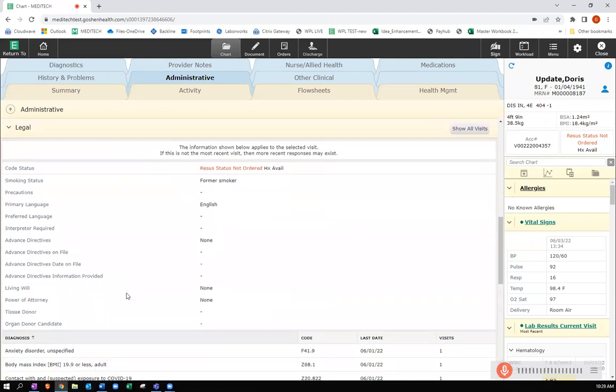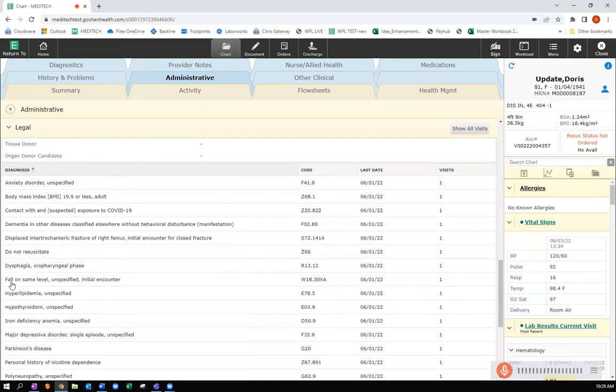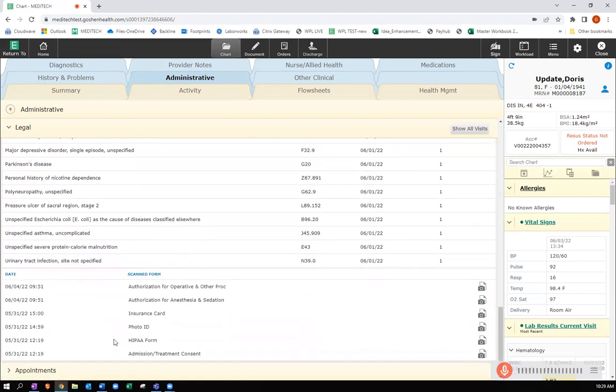The Legal tab will show various information, questions that may have been answered during the registration process, and it does show not just this visit, but other visits as well. The Advanced Directives information is found in the Legal tab, and also different codes that have been coded in previous visits, and then scanned documents, maybe consent forms. Any Advanced Directives forms would be found scanned in this section as well.